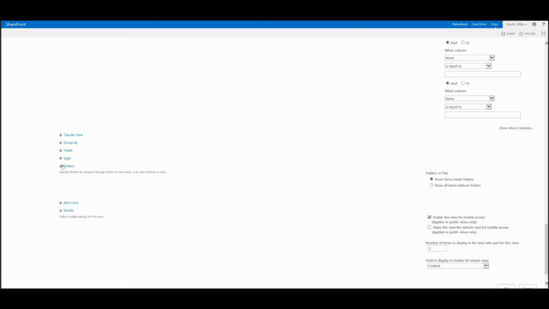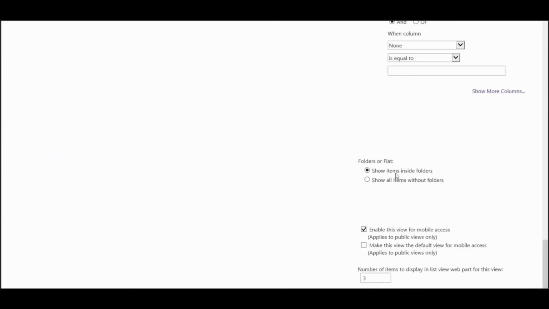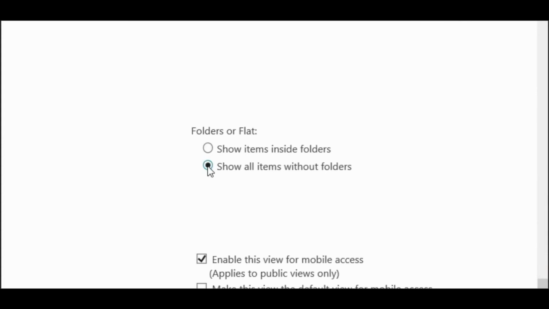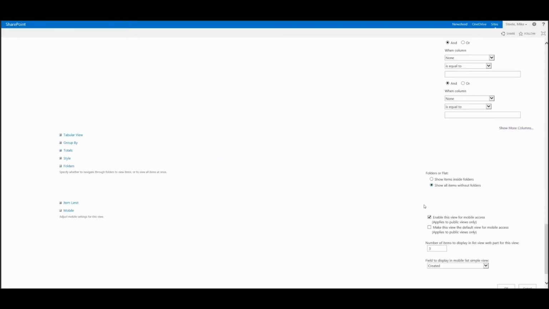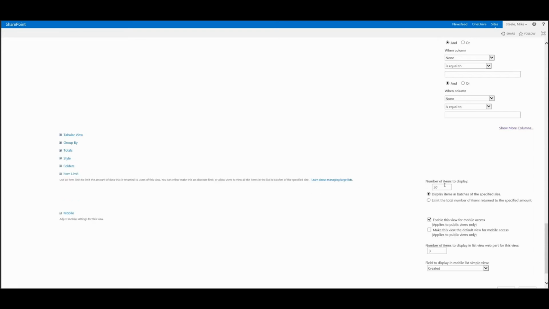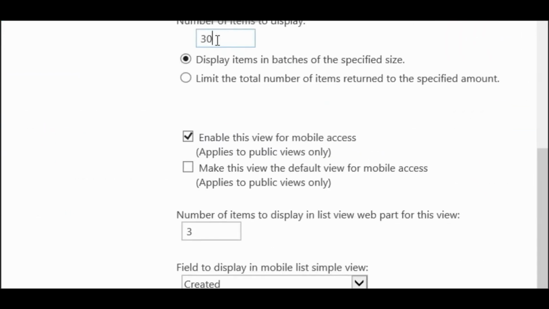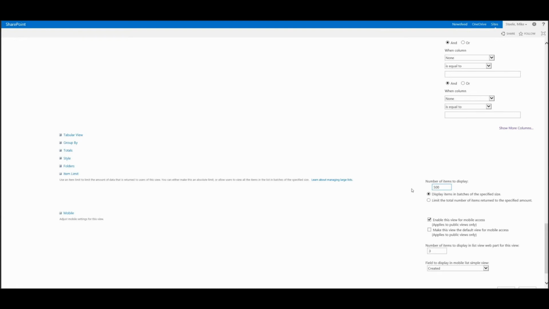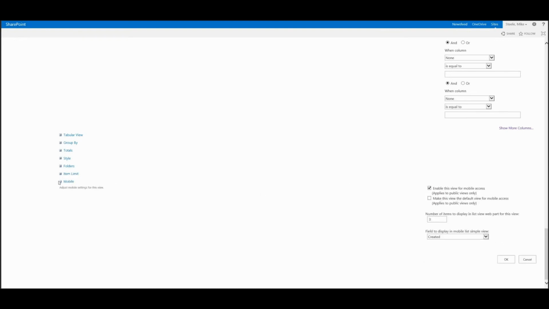If there are folders within the library, such as a report library, the items can then be viewed with or without the folders depending on the options we select. Item limit dictates how many items can be viewed within the view. The max amount of items we can view is 500 items. Mobile selection is not in use at this time, so there's really no reason to use it.